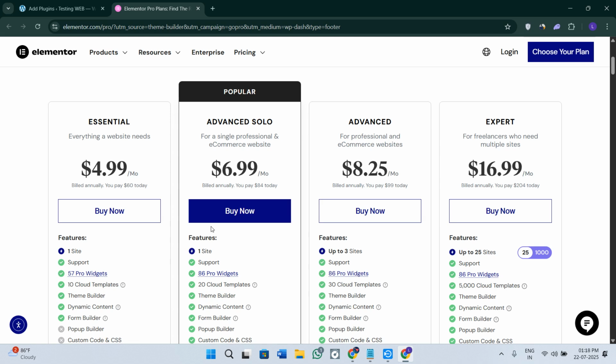So this is how you can add a fully custom footer in WordPress in 2025.